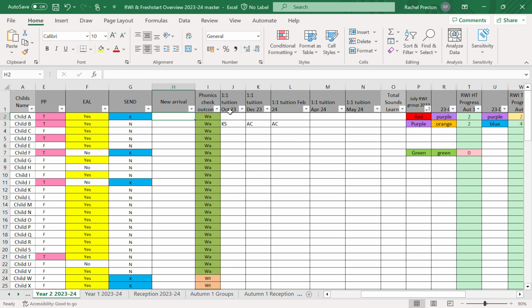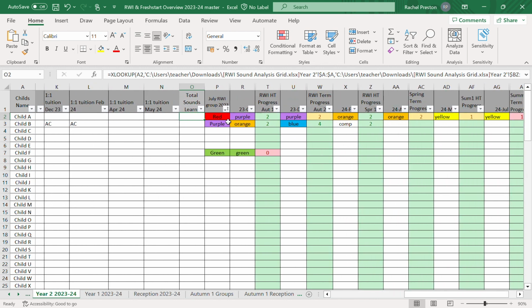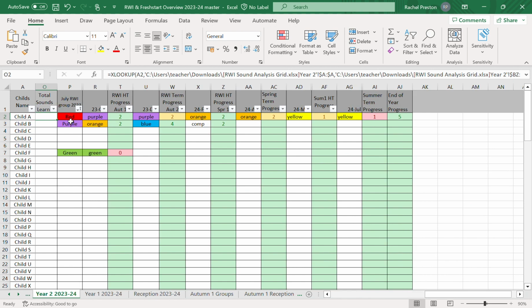Then we have the children that are receiving tuition throughout the different 5 half terms in the year, with a direct link to the total sounds learnt. You need to insert the link yourself to a sound analysis grid spreadsheet. I can give you some guidance on that if you contact me. Then you have the groupings. So you would baseline assess them either at the end of the summer term or at the start of the new school year, and you put them in their group.